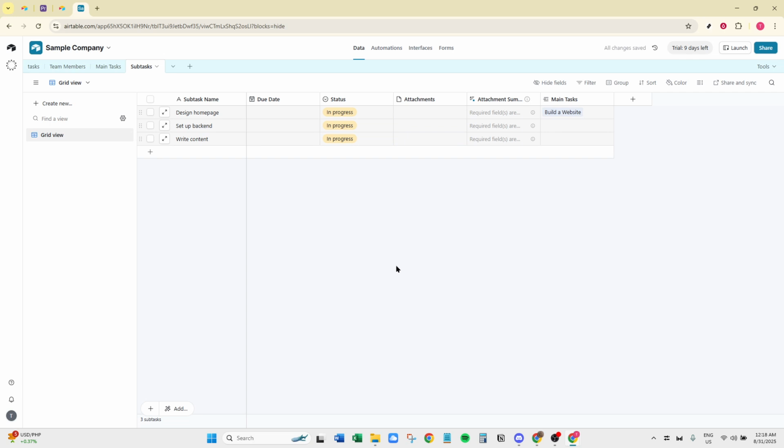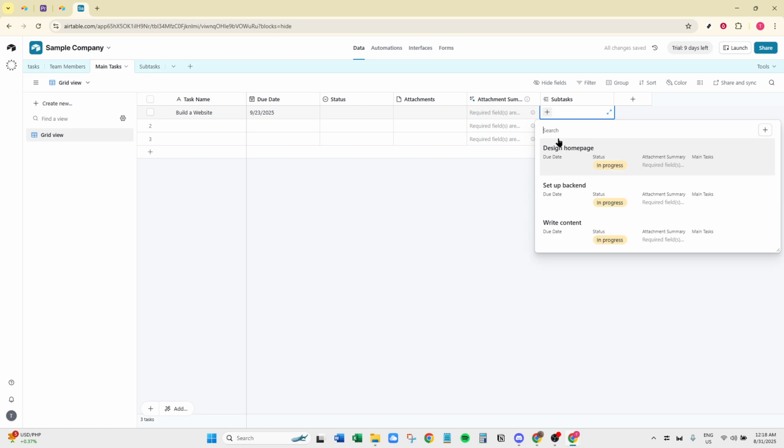And there you have it, a simple yet effective way to manage tasks and subtasks within Airtable. The setup is not overly complicated, but rather designed to give you clarity and control over your projects.